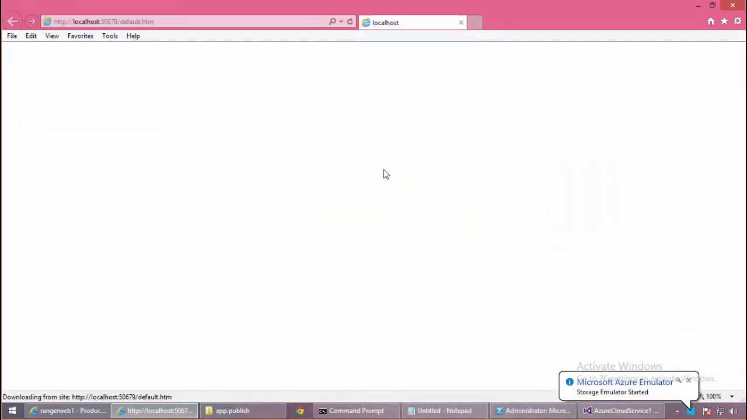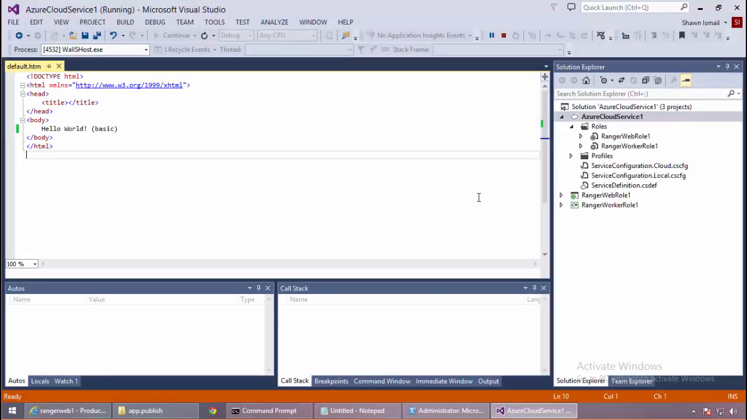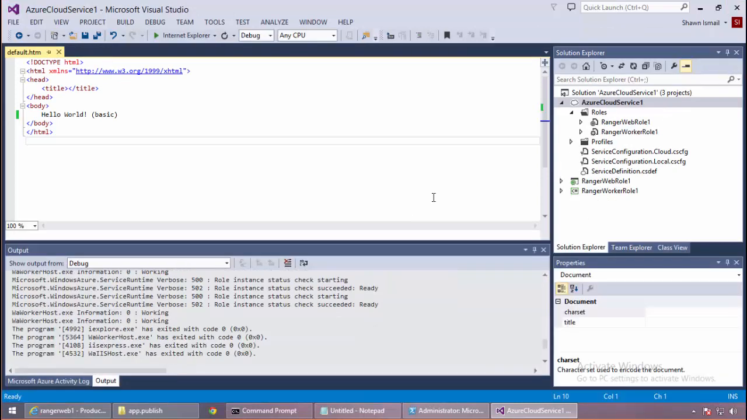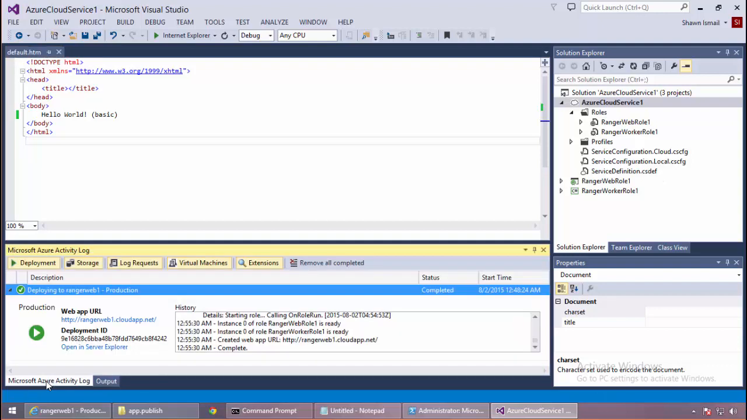It's going to fire up the browser. It's a very basic web page, so all it's showing is hello world for me. If it's a web application, obviously there's going to be more robust stuff. But do remember that this cloud.cscfg, the configuration file, is the one that's uploaded. The difference between those two is that local will have the local connection strings or local storage, whatever that may be. Okay, let's go to the activity log here.